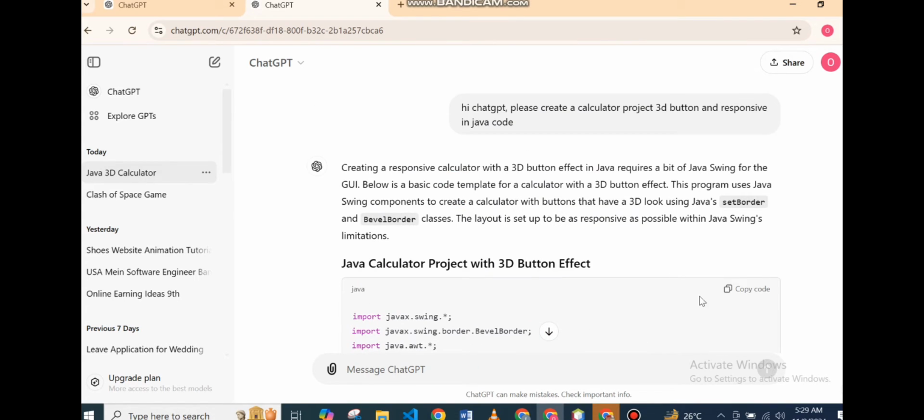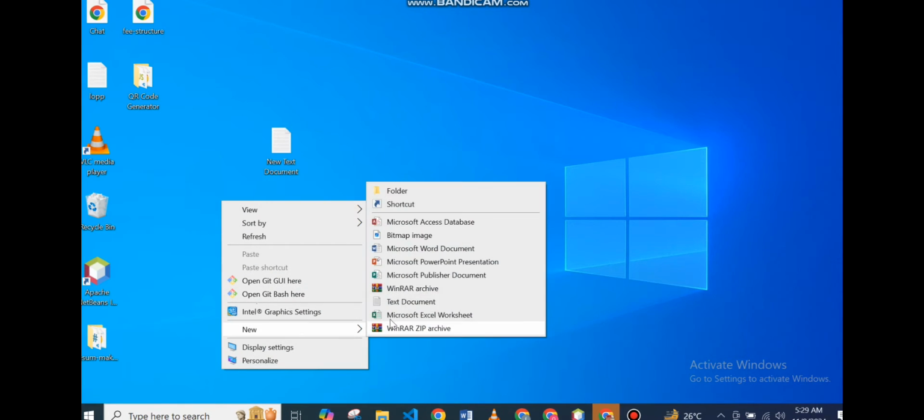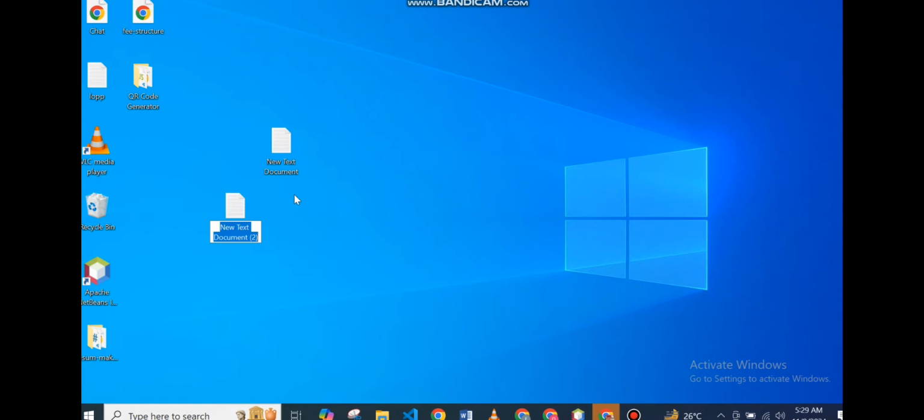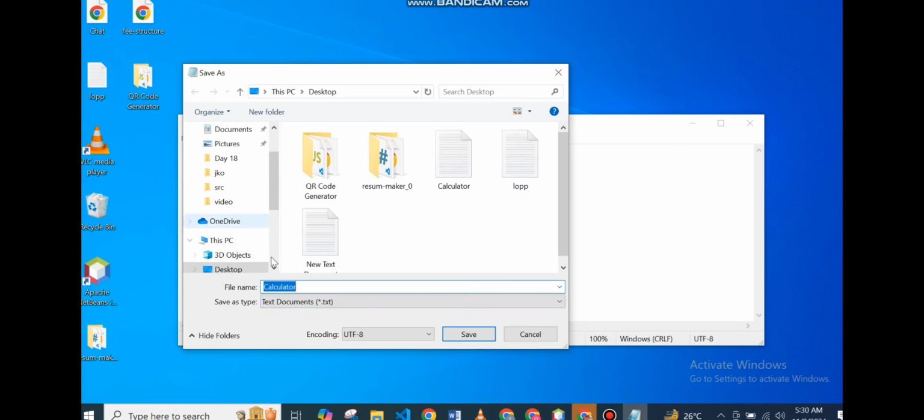Then I copy the code and paste it in a newly created file. Any name is fine. Then I save it as the calculator.java file. I paste the code and save it as calculator.java.